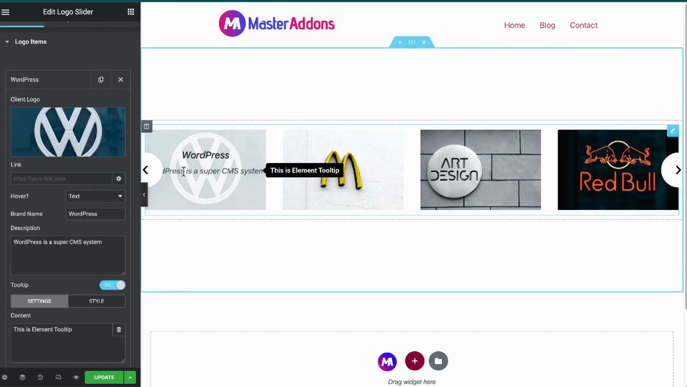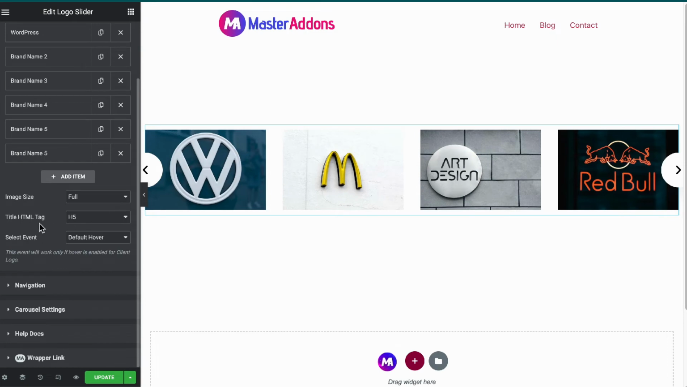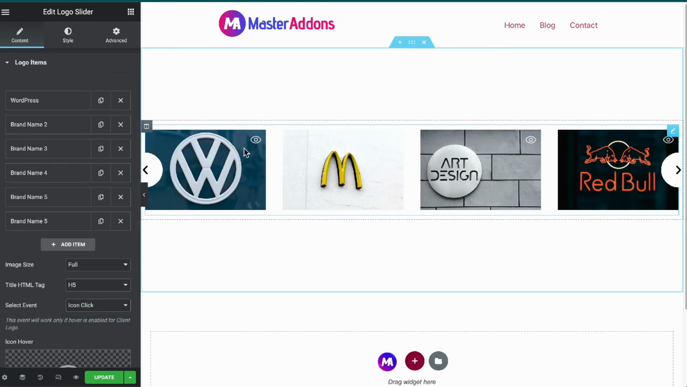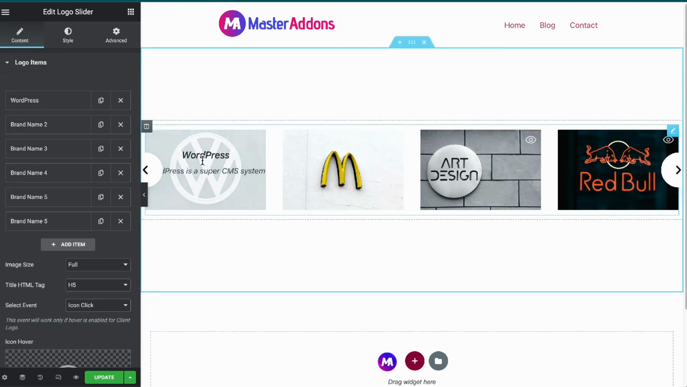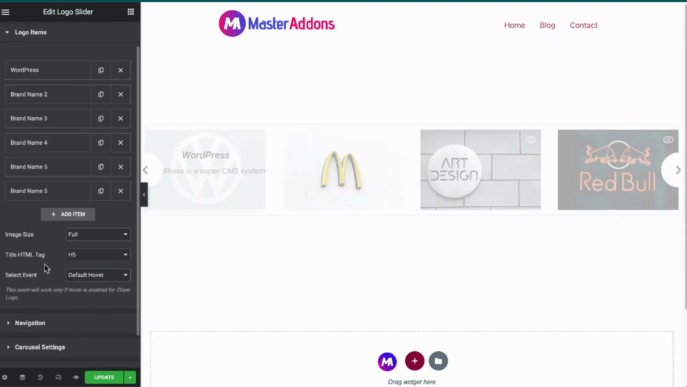Okay, I hope you got a clear idea on this logo items customization. Now let's navigate to image size. It's full. Then the title tag, you can keep H5 or H6 or anything you want. And here you can see the select event option. You can select icon click or default hover. If I select icon click, then here you can see an eye button. You just need to click on this eye icon to see what content you have inputted inside your logo items. Let's keep this as a default hover.